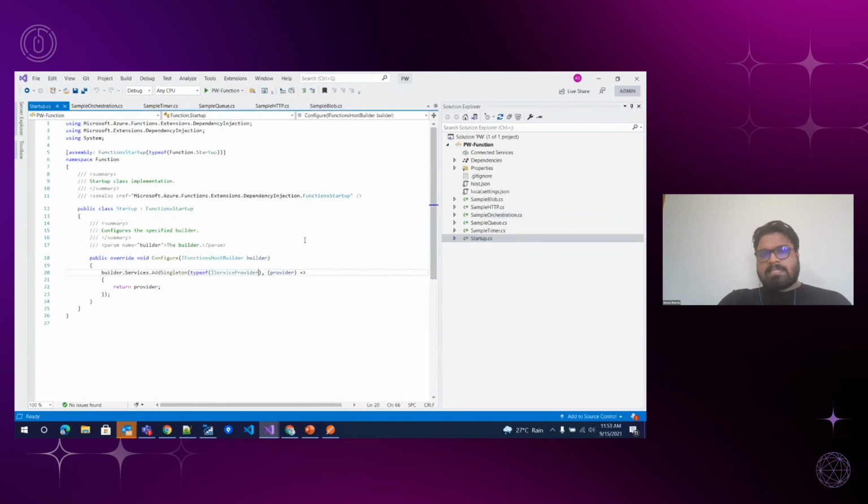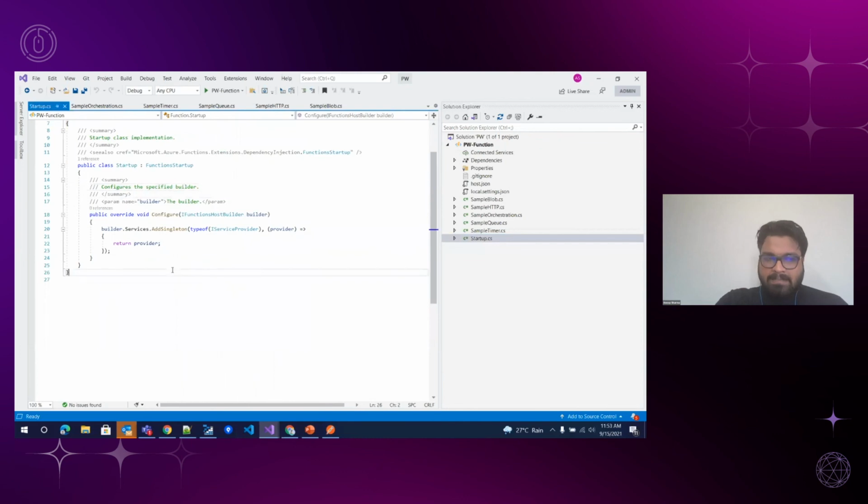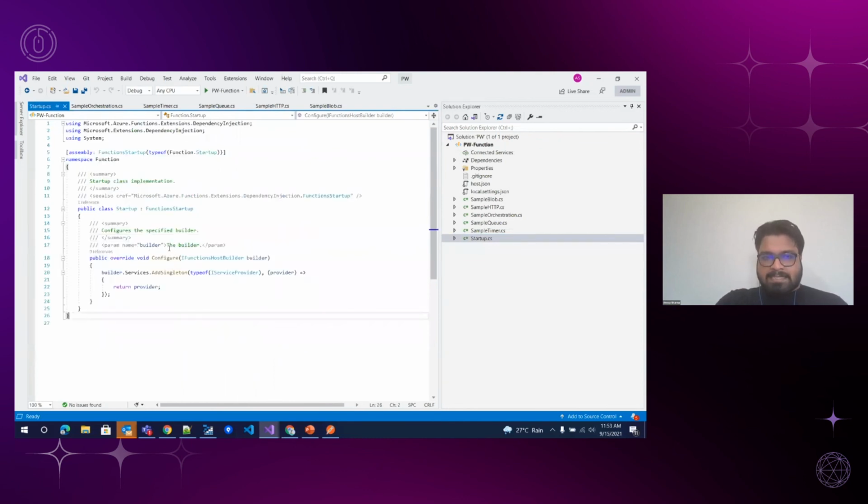And as I said, as we are familiar with the web APIs and ASP.NET Core project, we can have a startup class where we are writing the configuration and the dependency injection things. Similarly, in Visual Studio for an Azure Function project, we can have the startup class in place like this, and we can write our service dependencies inside this startup class.